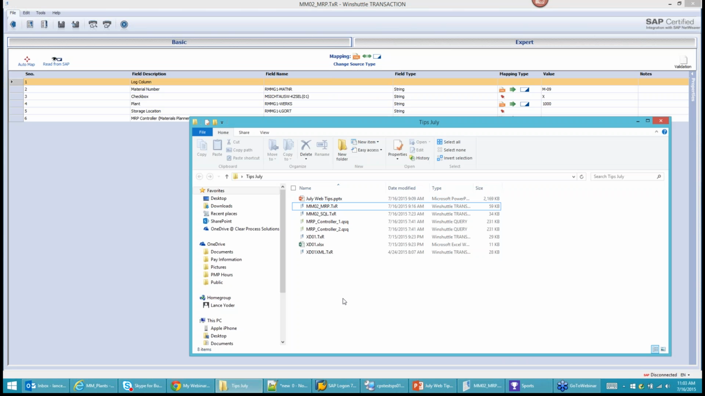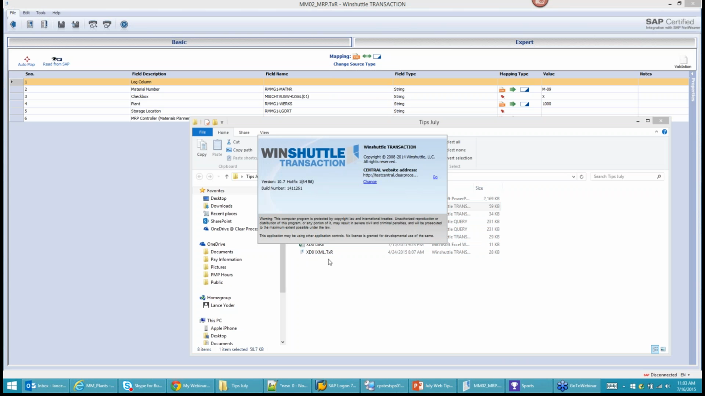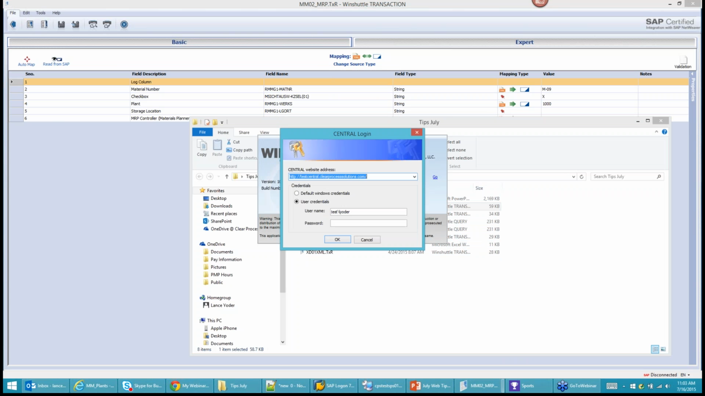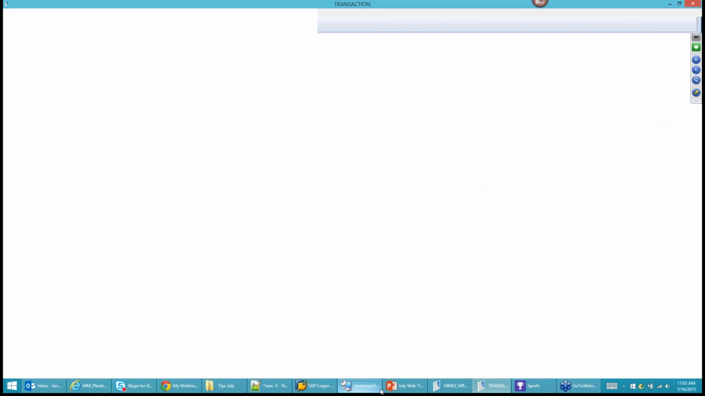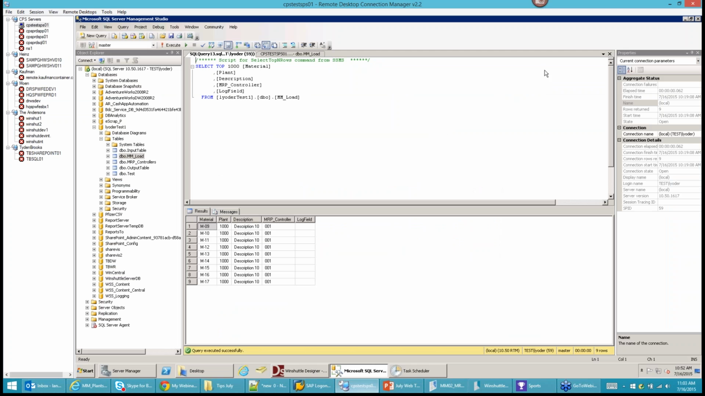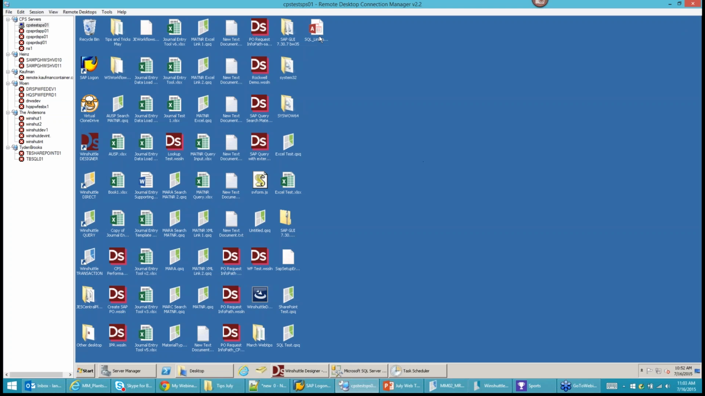So I have a transaction script. So let's go ahead and open up the transaction scripts. All right, so let's see where we're at here. I think I misplaced my transaction script, so not a good start.